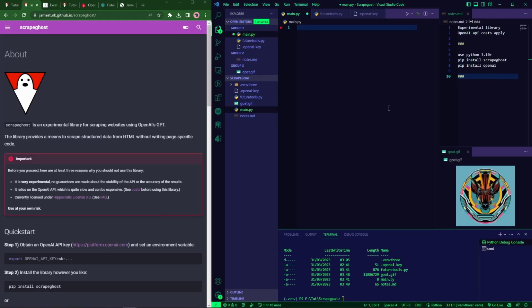Here I'm in VS Code, and before we get stuck into the tutorial itself, I'll just cover the basics of what I've got running here. I'm running Python 3.11, so you do want to be using Python 3.10 or above for good results here. And I've already installed the package with pip install Scrapeghost, as well as pip install OpenAI to have the OpenAI module available. And I do have my OpenAI account active.